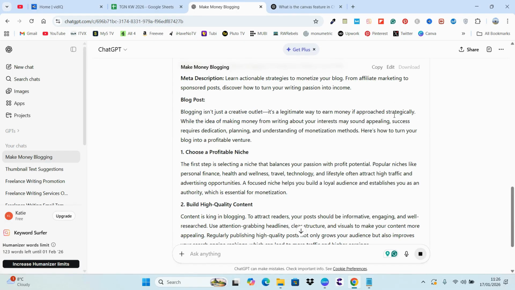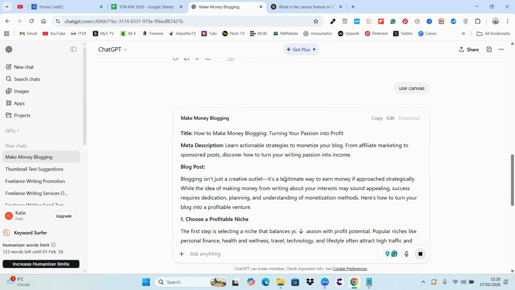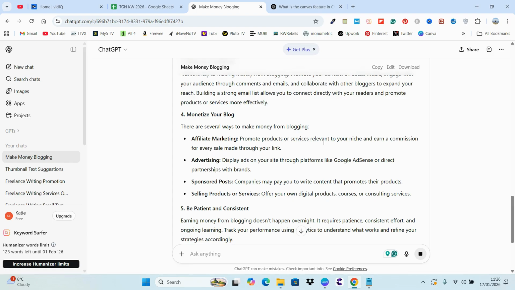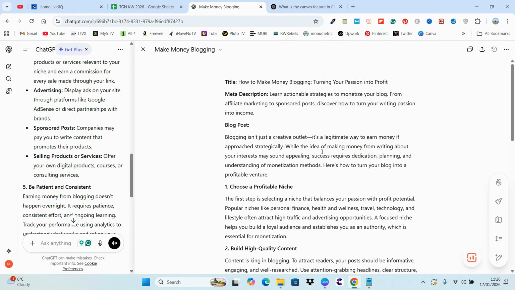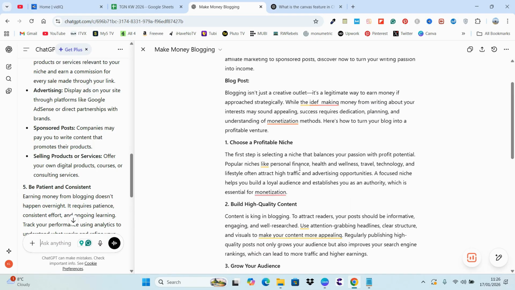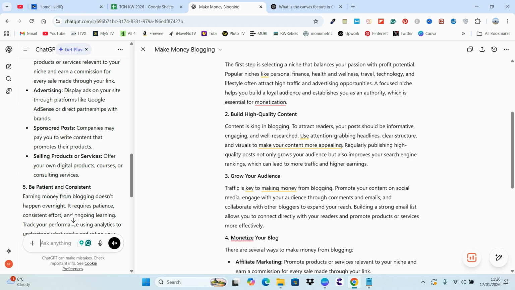And then it's going to give you the blog post in this Canvas layout. So from here, you can just copy it if you like it or download it, or you can click on edit and edit bits yourself if you want, or you can ask ChatGPT to add sections in. So something like add more detail in the first section.